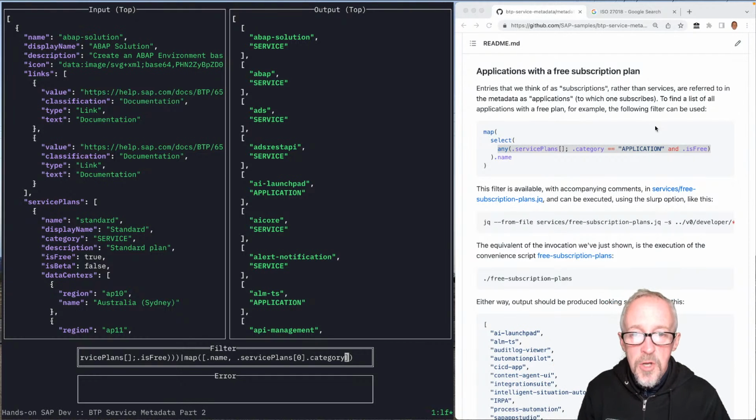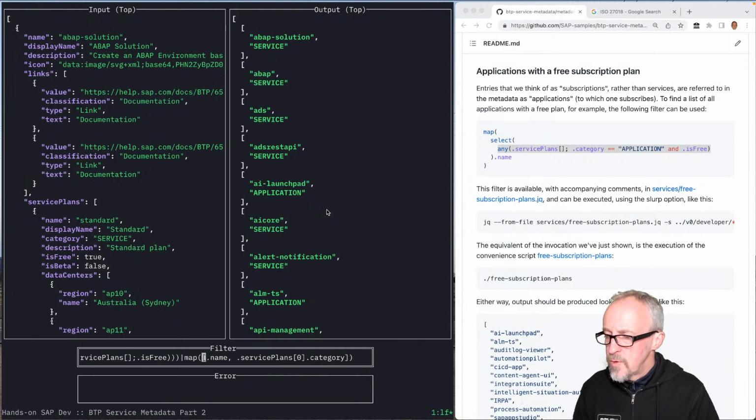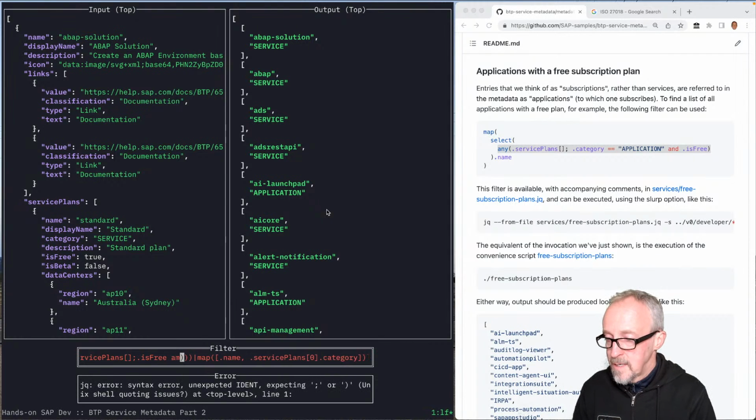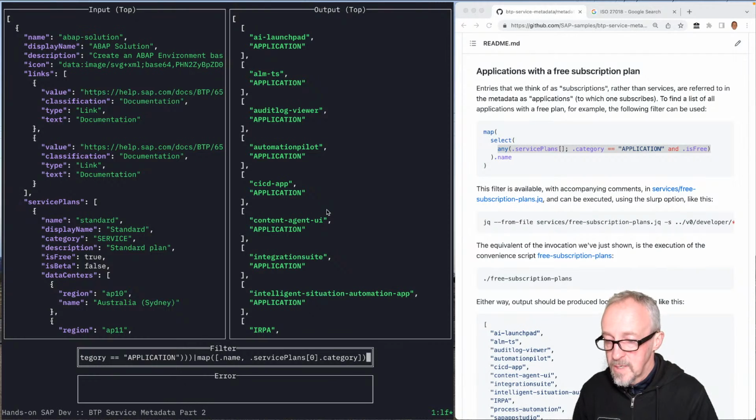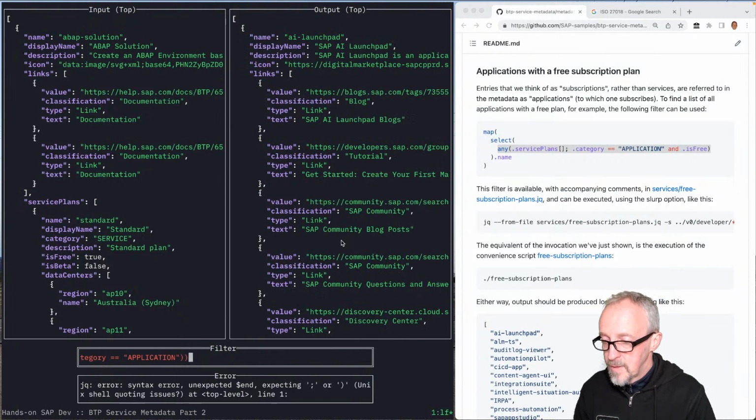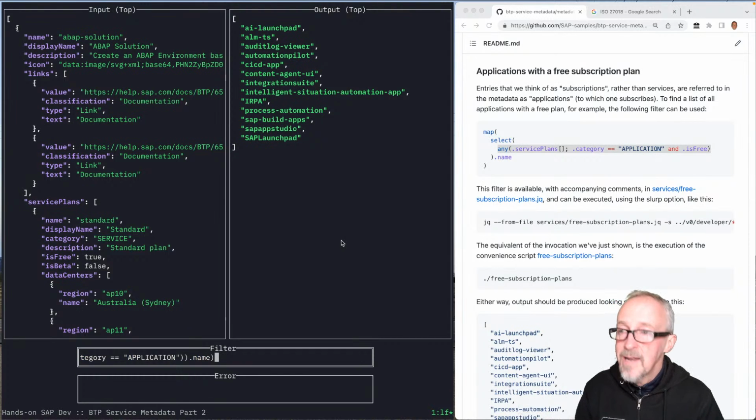But what we want is not only all the services and maybe environment instances as well, but also we want to add that to the condition. I'm not getting distracted there. So what we want is free and the category equals application. There we go. And in fact, we've got the same output, and we get all those. And that should be the same as that.